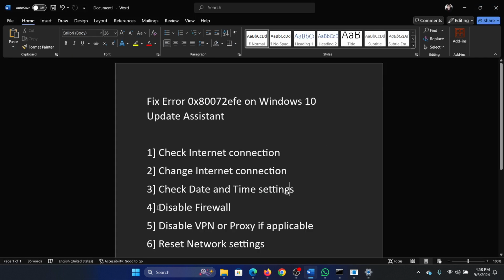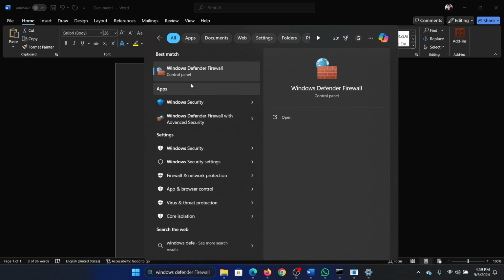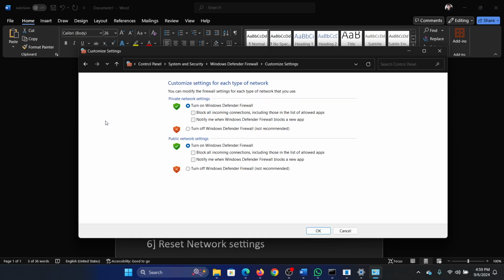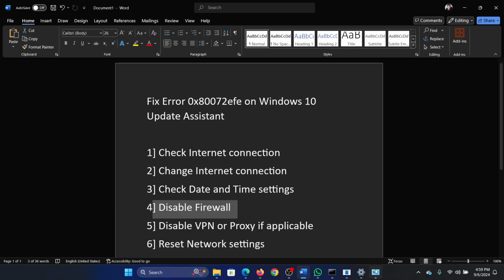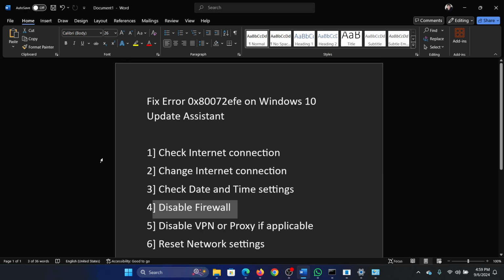The next solution is to disable Windows Defender Firewall. Search for Windows Defender Firewall in the Windows search bar and open Windows Defender Firewall. Click on turn Windows Firewall on or off, and then you can disable it temporarily. Select turn off Windows Defender Firewall for both the public and private network and click on OK. Later, when your job is done, then turn it back to normal.